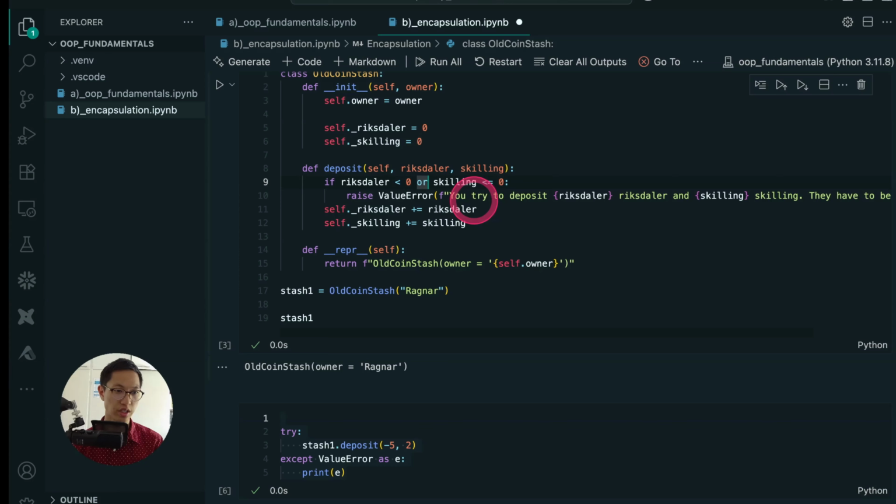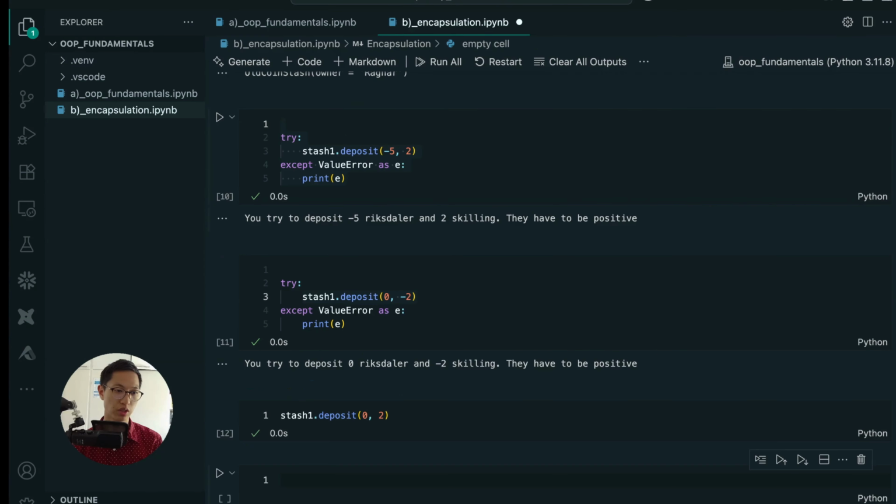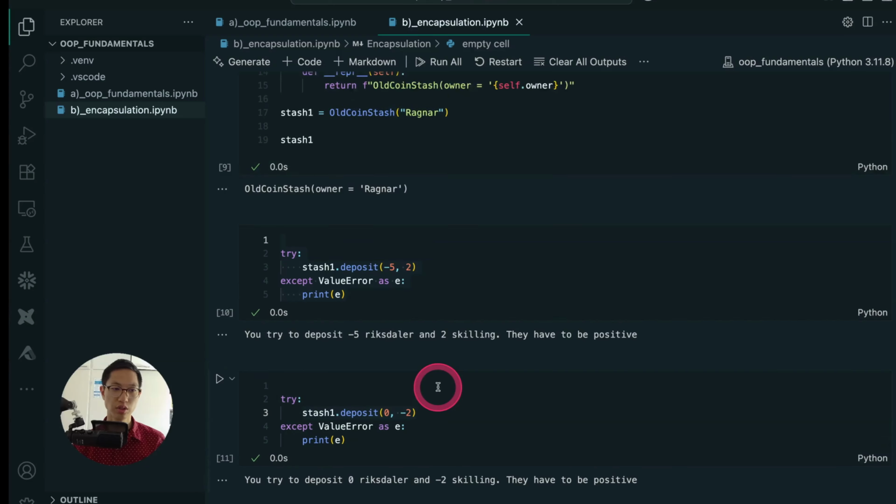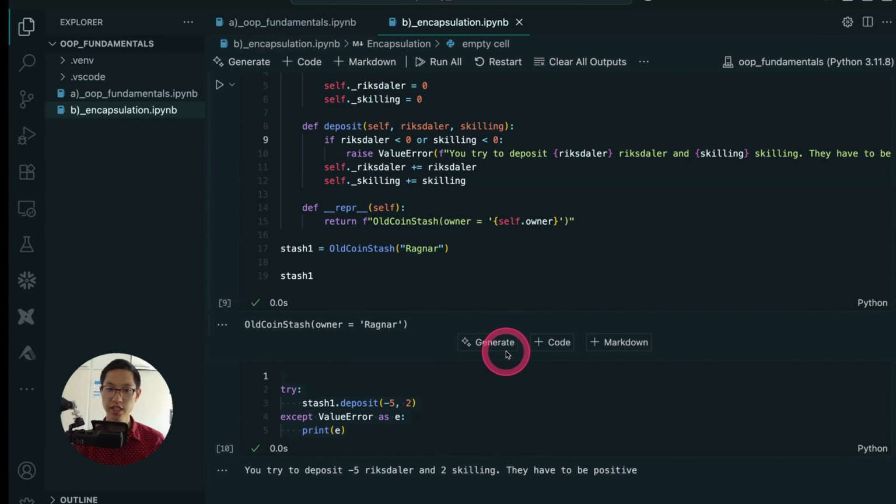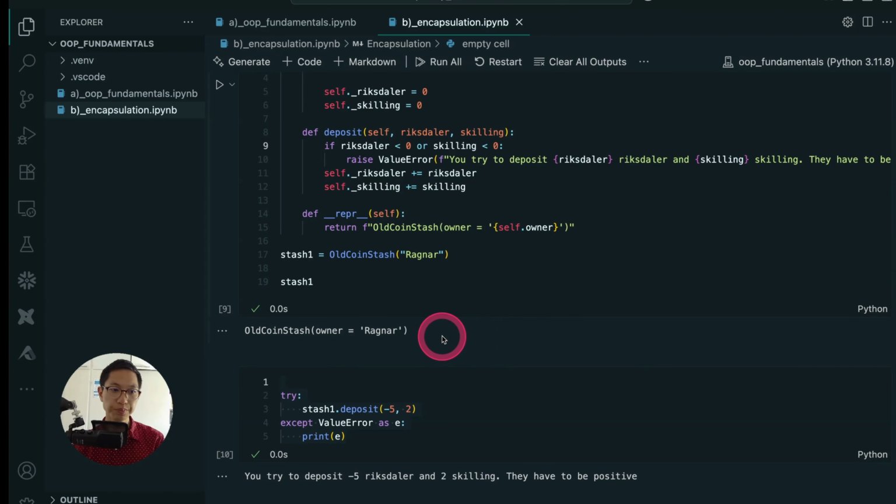Actually, I don't want this. It's okay to deposit 0, because maybe I just deposit riksdaler and I don't deposit any billing. Okay, run this one, run this one. Yes. So as you can see, by testing it out, we found this bug. So it's important to test out your code. And right now we're doing manual testing. We'll come into unit testing in a few lectures in the future.